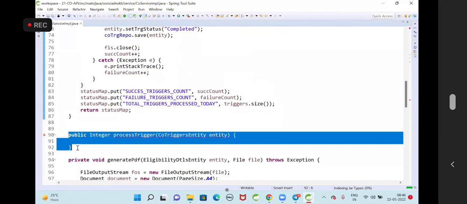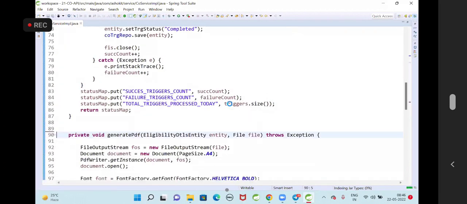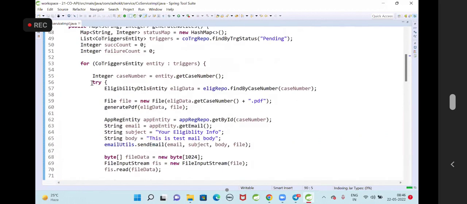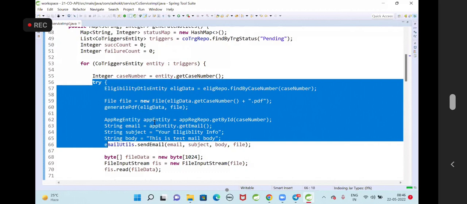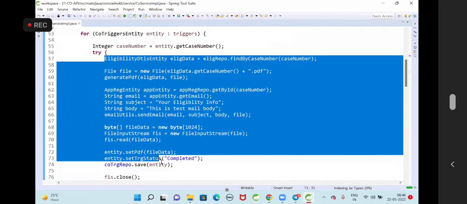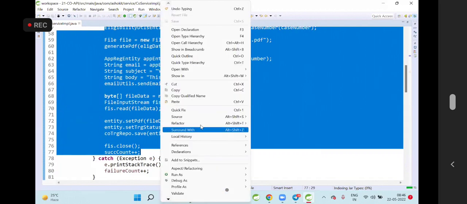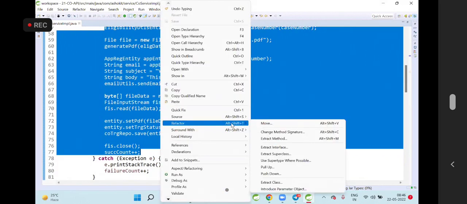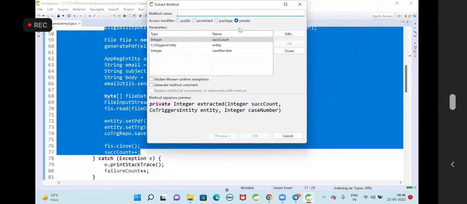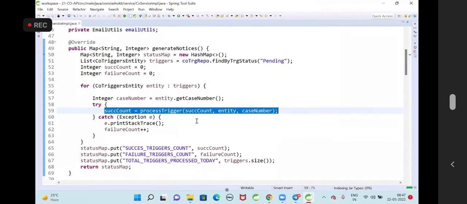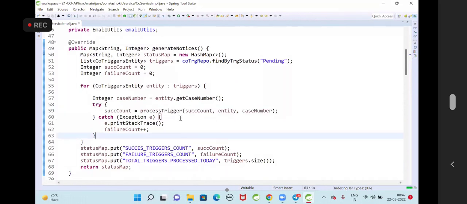Let us do one thing here. Whatever logic I want to keep inside the process method, I will select that logic and keep it inside the method. Select this logic, right click, refactor, extract method. Now whatever logic is available, I'm extracting that to the method processTrigger. Done. So with this I'm getting the processTrigger method.